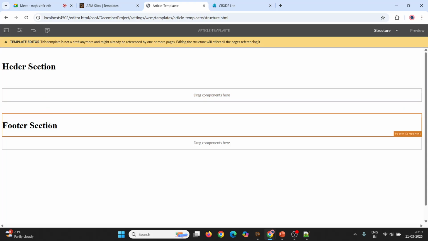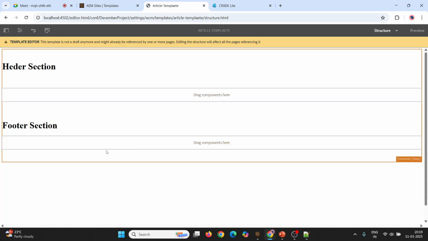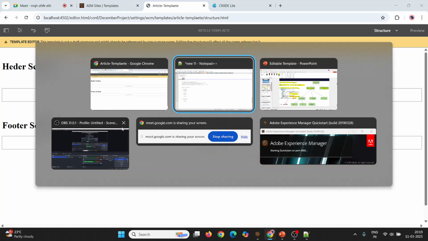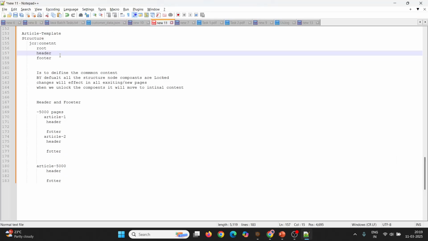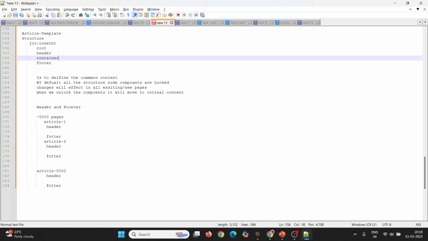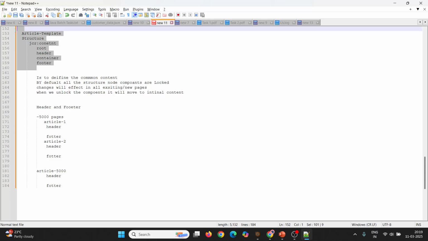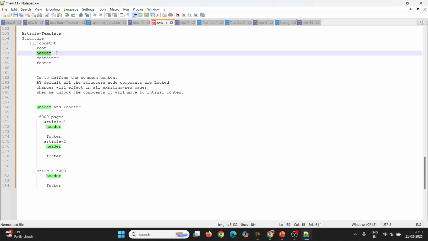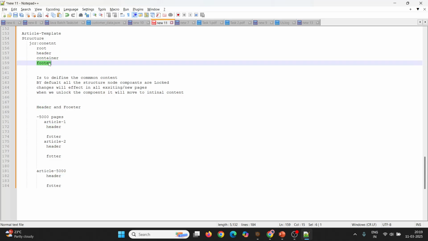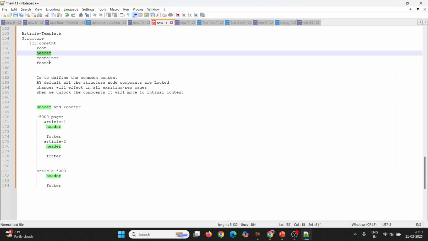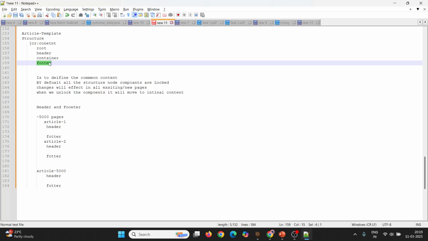okay, so in the structure mode, by default we have the root container. So with the help of the root container, we have added the header component and the container component, and then we have also added the footer component. So at present, this is the node structure of the article template structure. So inside the root we have added the header, and again container, and again footer is added. So then I open the header dialog and configure the header section. Open the footer dialog and configure the footer section.